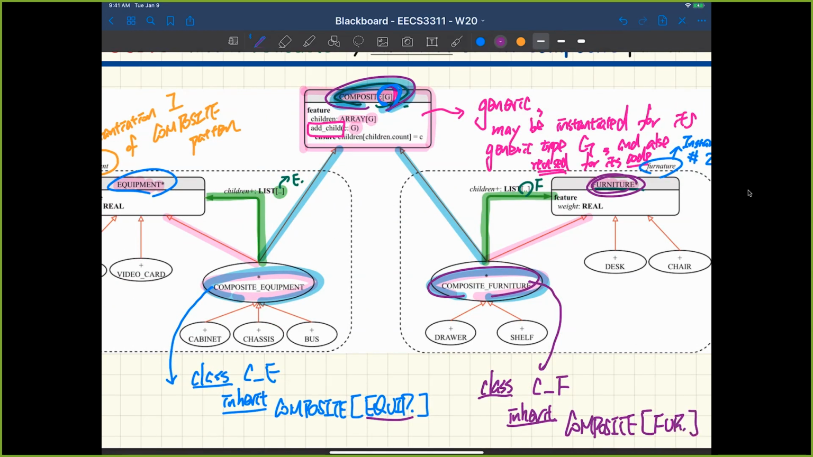All right, so now one more colorful highlight, and then I'll take your questions. So now you can see the equipments over here is referring to equipments over here, and also the furniture over here is referring to the furniture over here. Okay, I'll pause now and then take your questions.